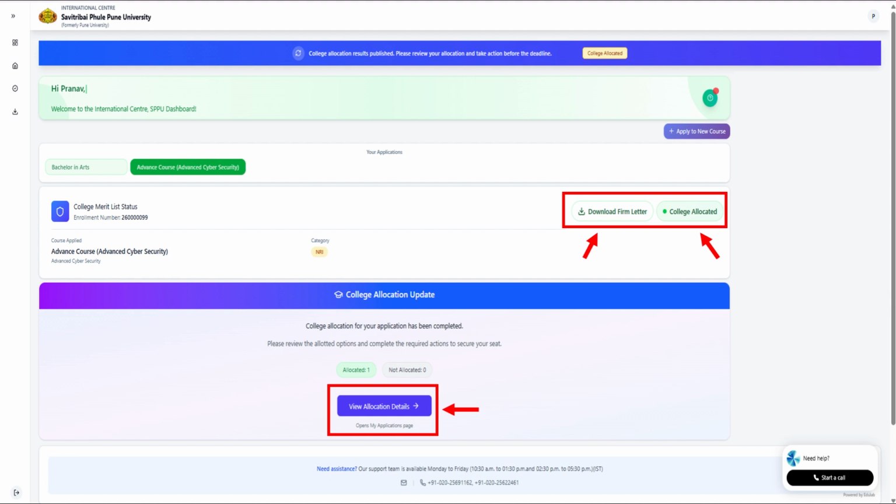To finish your admission and pay your college fees, you have to visit the allotted college in person, carry a printed copy of your firm letter, and the original copies of every document you uploaded on the portal. The college will verify these originals against your digital uploads, collect your college fees, and confirm your admission. That is the moment your journey to study at Savitribai Phule Pune University truly begins.